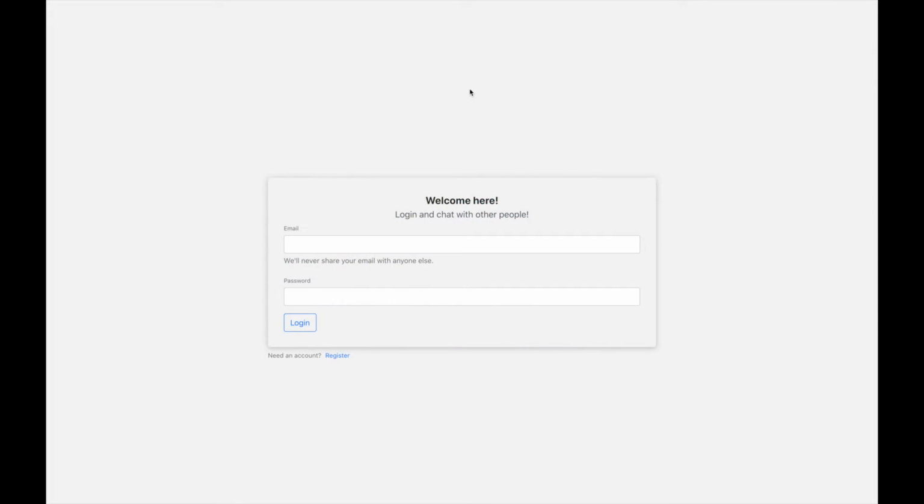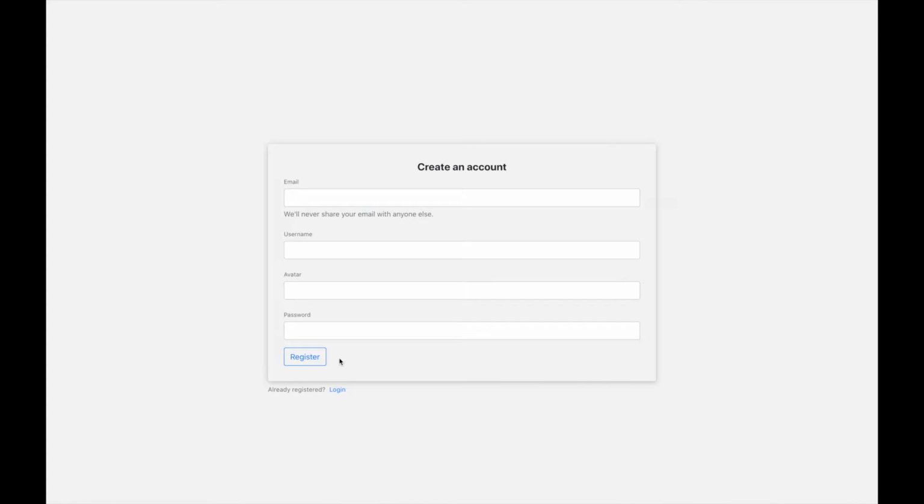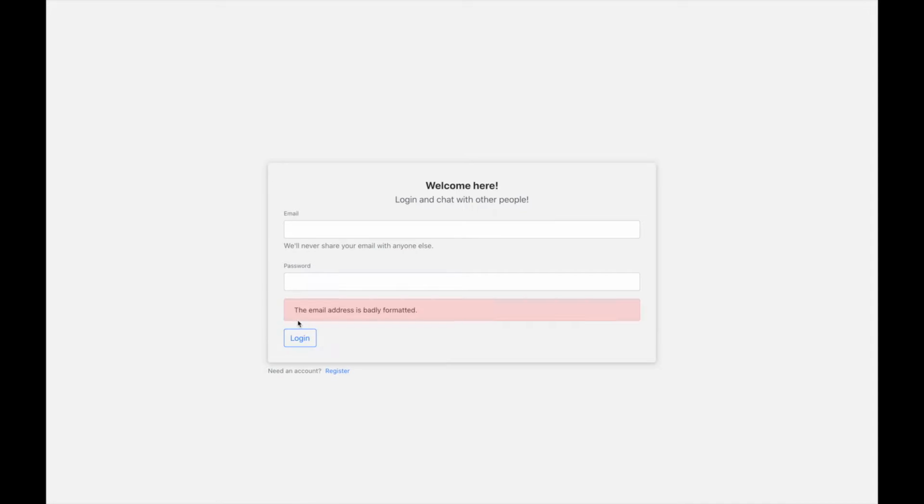The third section will be dedicated to authentication. We'll create a login and register form, and I will teach you how to handle errors coming from Firestore. Only logged in users will have full access to our application.